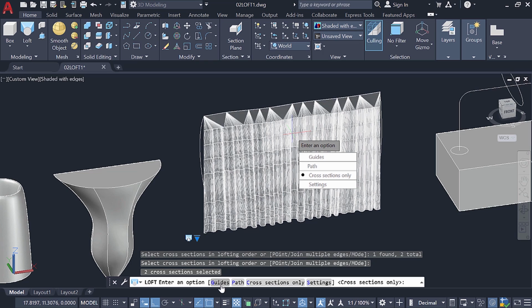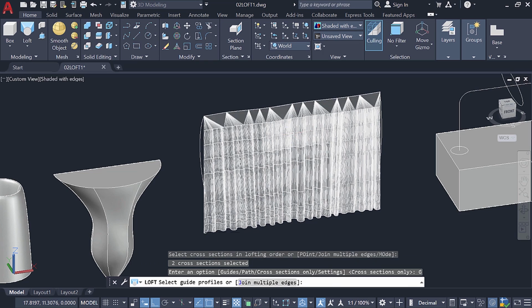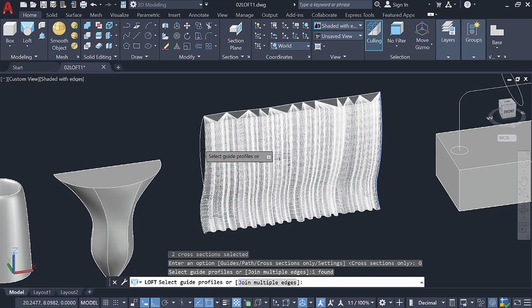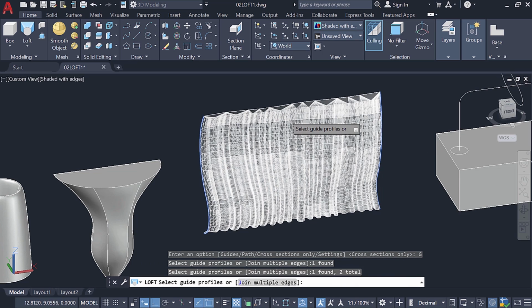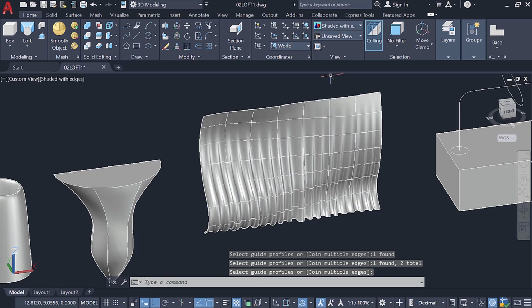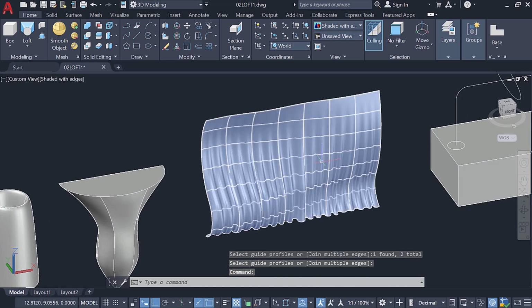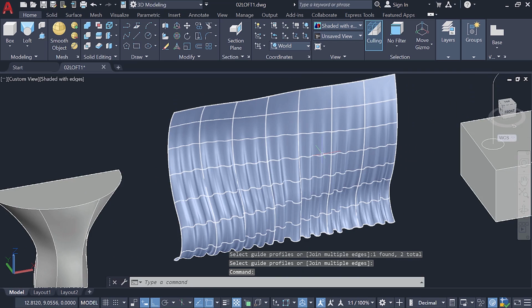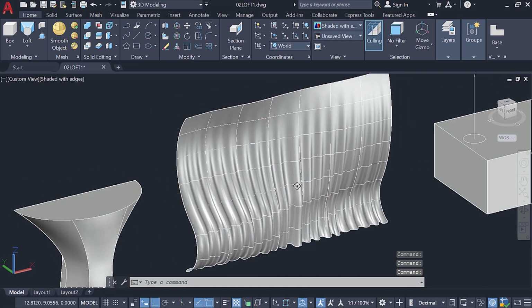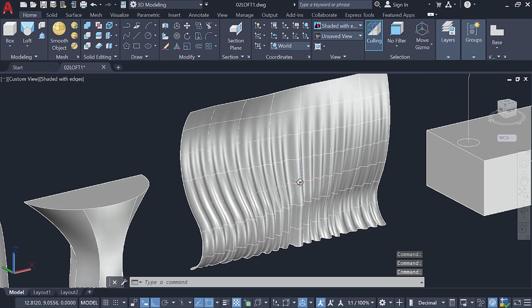Now I'll click on the guides option. Click on guides. I'll select the first guide and the second guide. Now you can see that the loft object has automatically adjusted its shape to fit itself within the guides specified. Now it looks like a curled curtain.